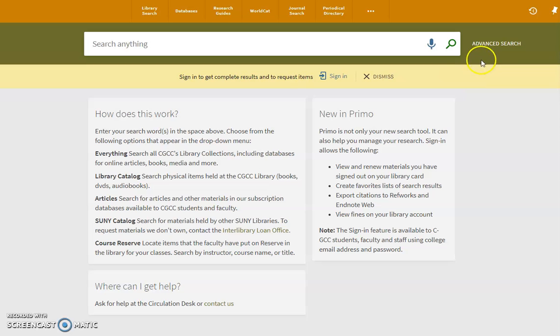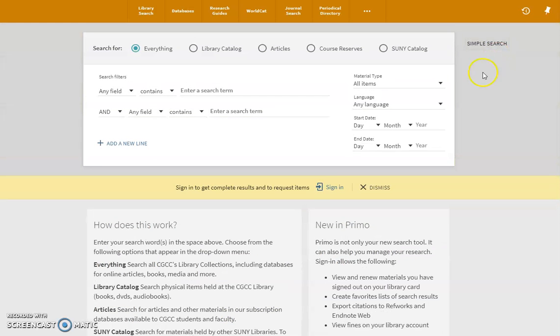So within Primo, to do the advanced search, click on the advanced search. This is where you will look for a DVD or an audio book or certain other items. Since we are looking for something specifically owned by the library, we will want to click Library Catalog. Since we're looking for a DVD, we'll want to click on Material Type.